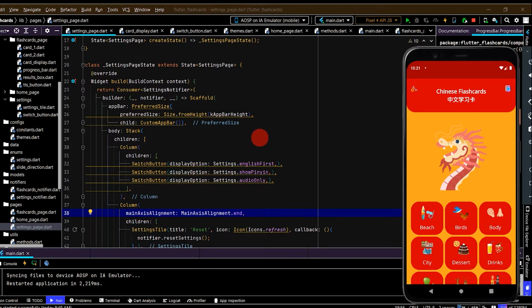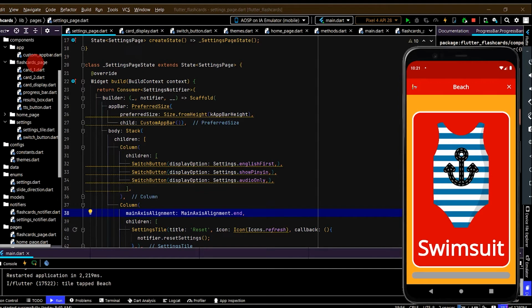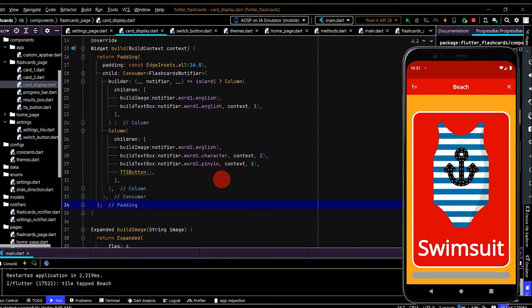All right, so the next step is let's actually have the flashcard syncing up with the settings buttons. So if we jump into a flashcard, we can see that the English is first and there's an image. So let's update the display. So in the flashcards page, go to card display. And the first thing is we need to be able to listen to the settings notifier.